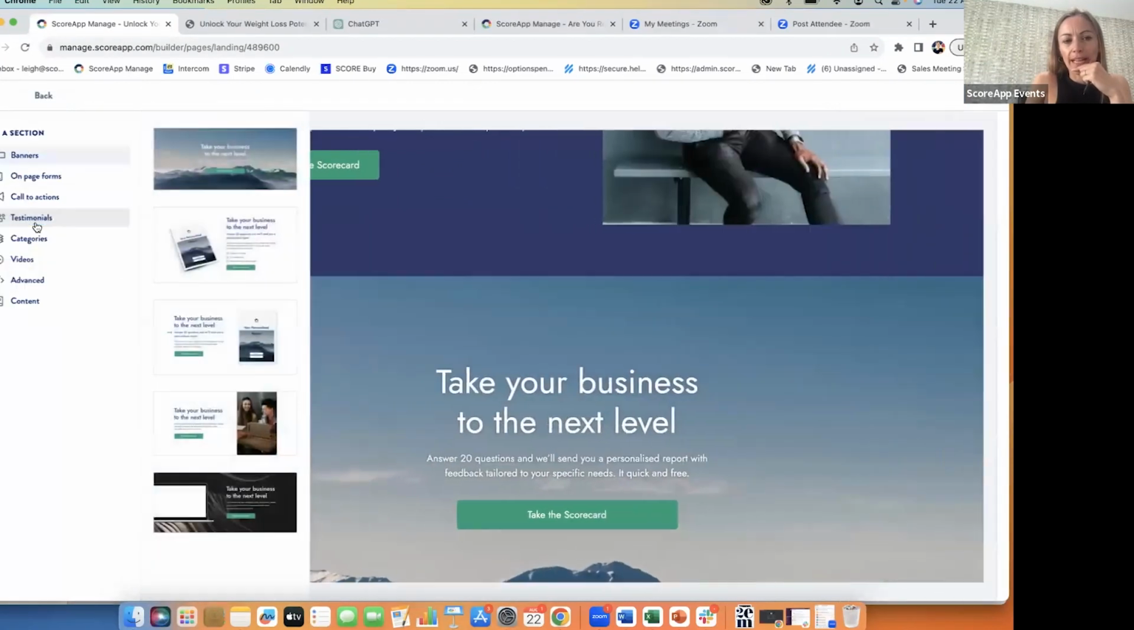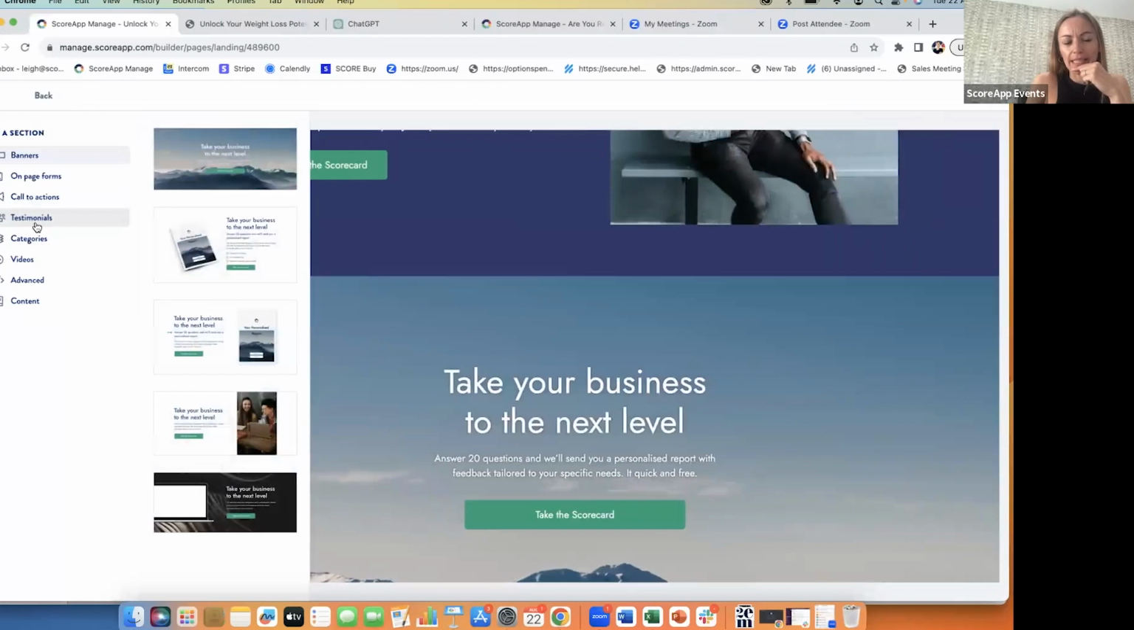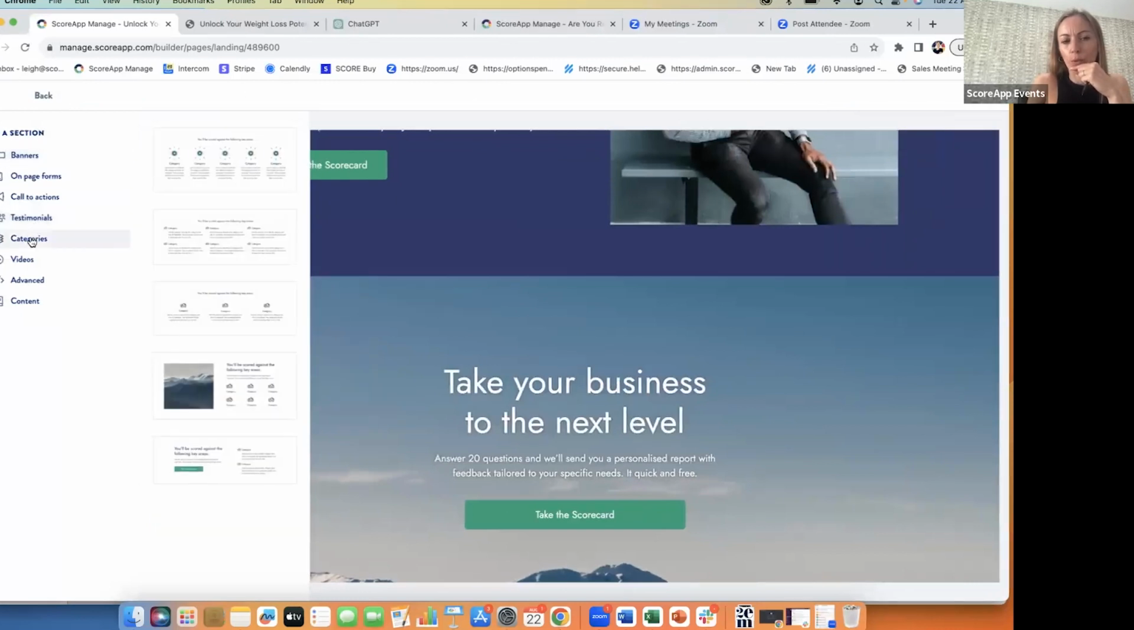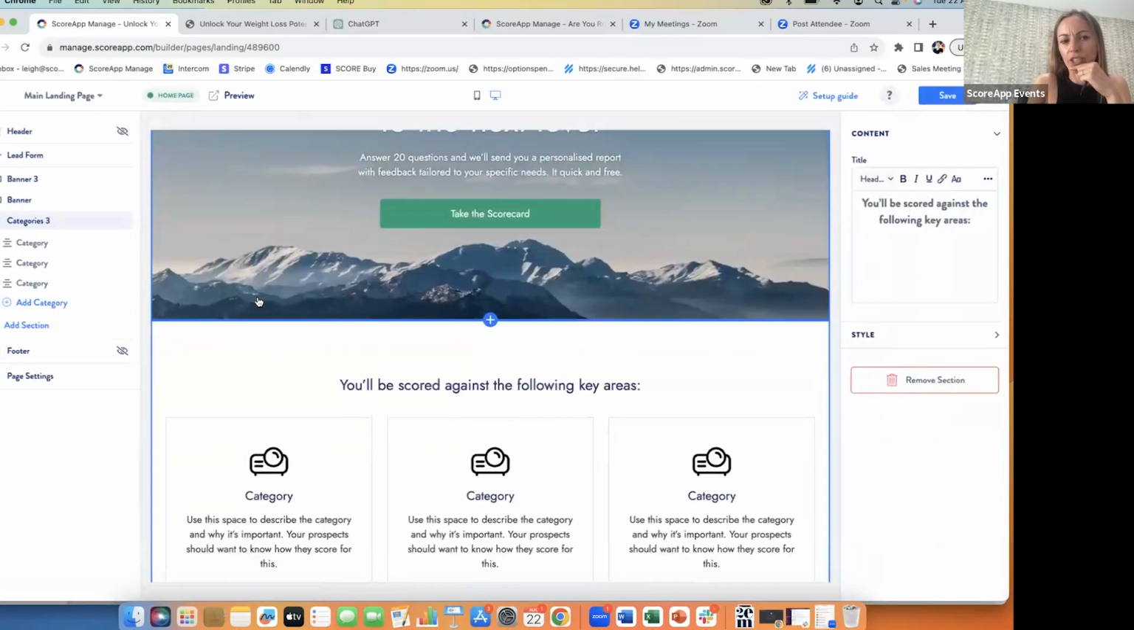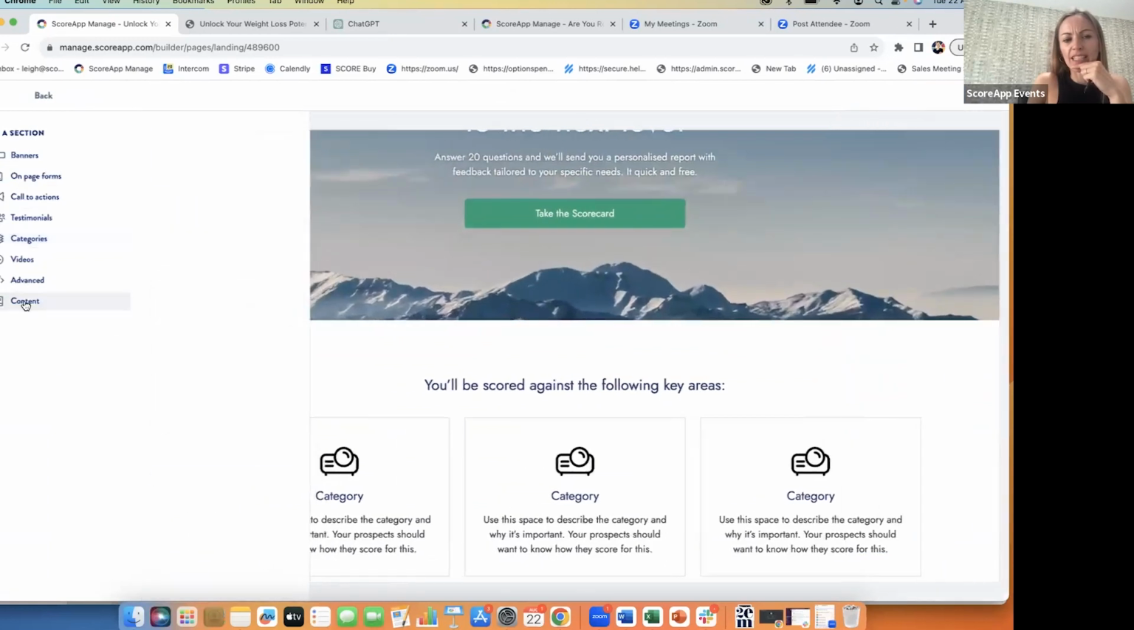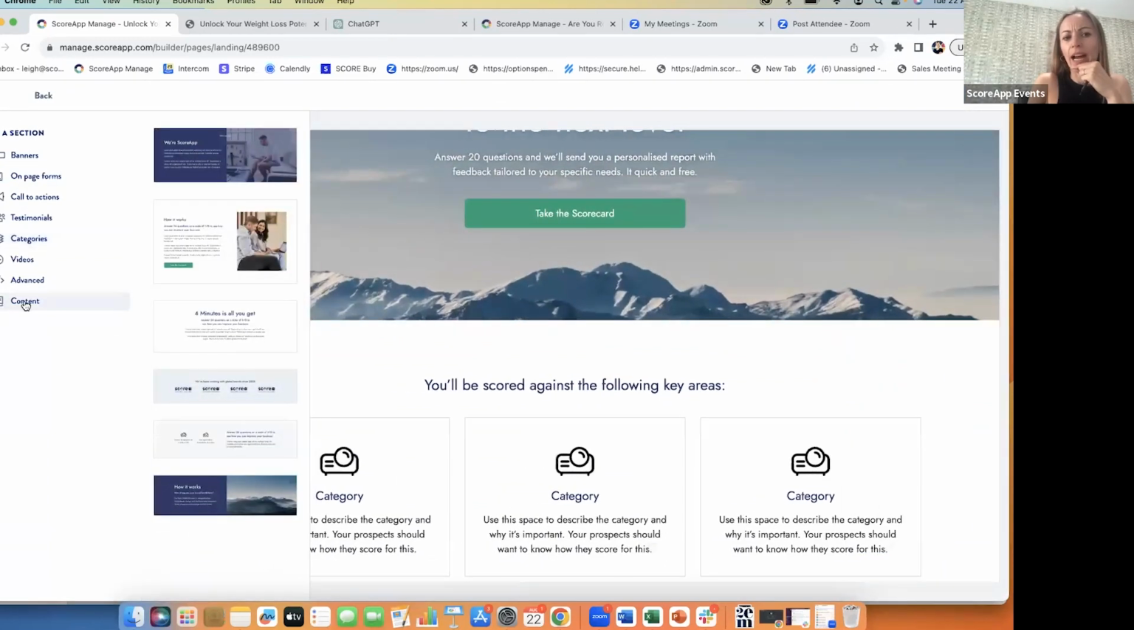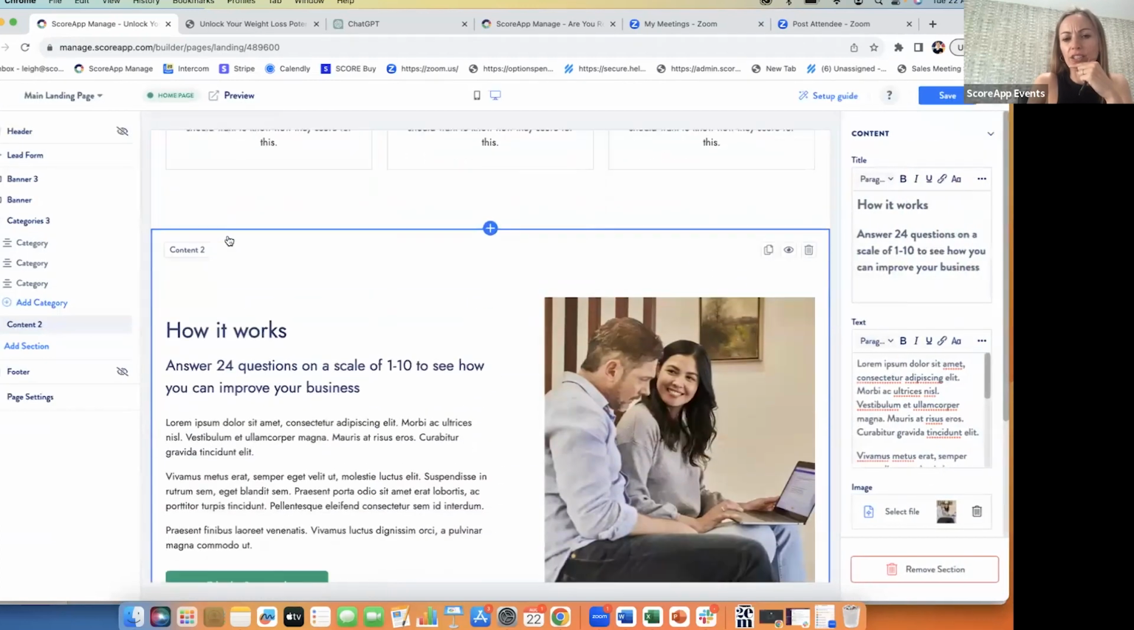I might want to go back in then, and I might want to add a section which talks about the categories or the personality styles. So if I click on the categories, there's different formats available, and I can pick a category section. I might want to then go back and add just a little bit more content about how it works, who it's for. So I'm going to add a section that I could put some content in for that.